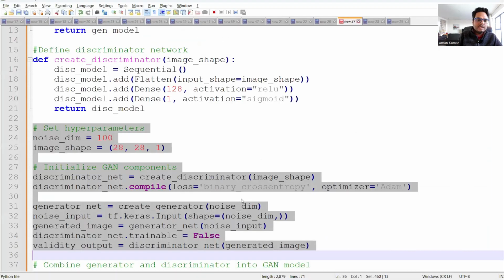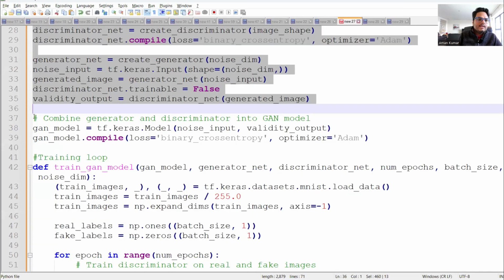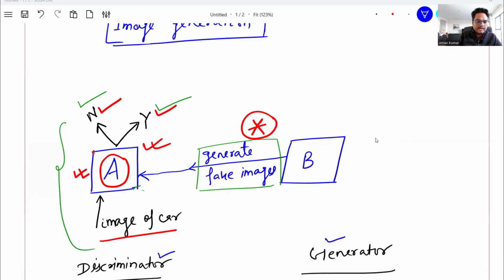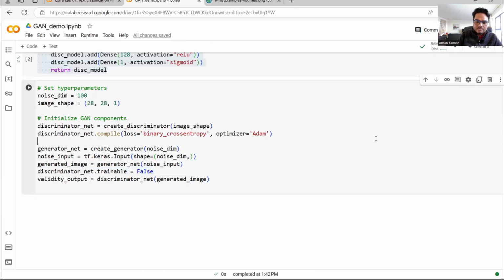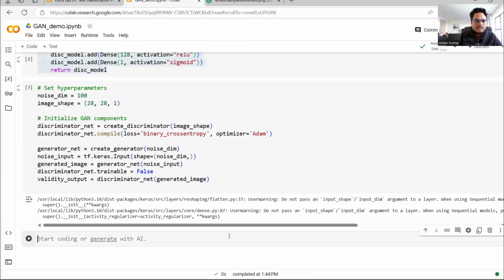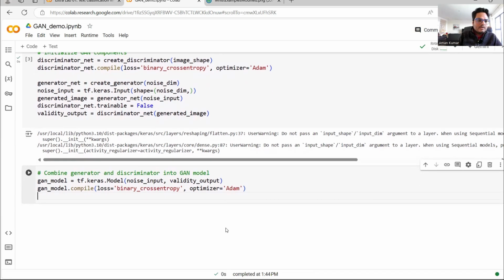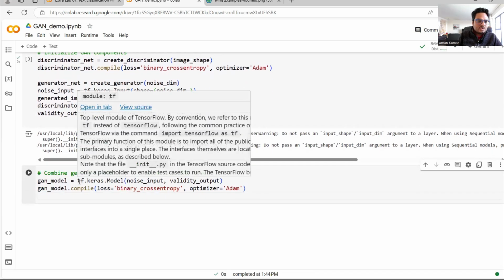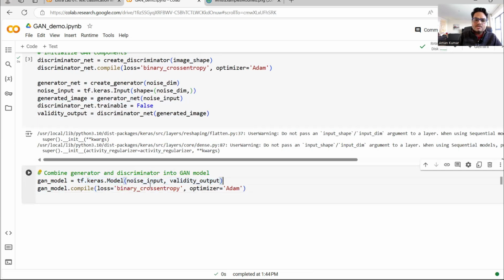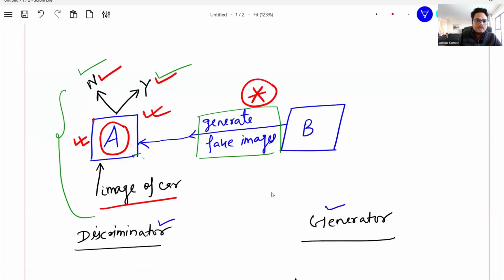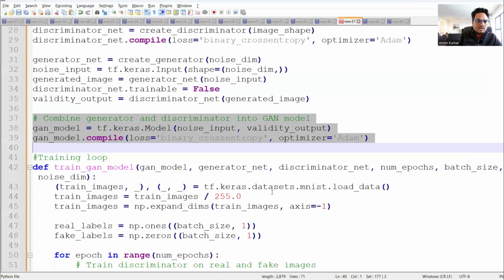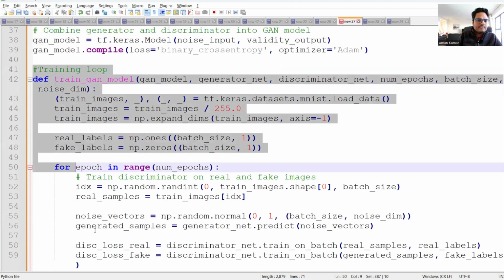I'm just preparing for it, and then I'm combining the generator and discriminator. I'll run this, and you can see I'm combining them: the GAN model takes the noise input and gives the validity output, where the noise goes to the generator and the validity output comes from the discriminator. Since it's a two-class problem, I use binary cross entropy and Adam. Let's run this part, and now define our training function.